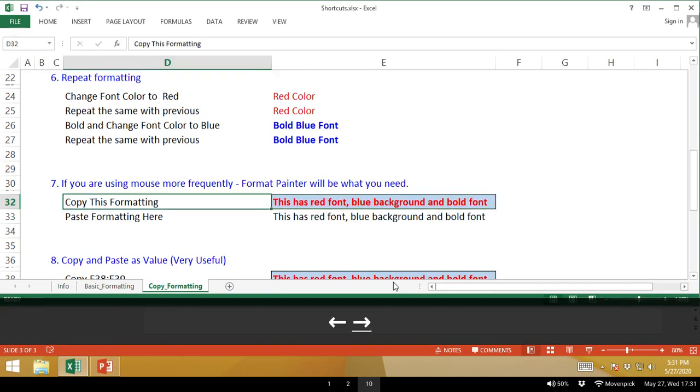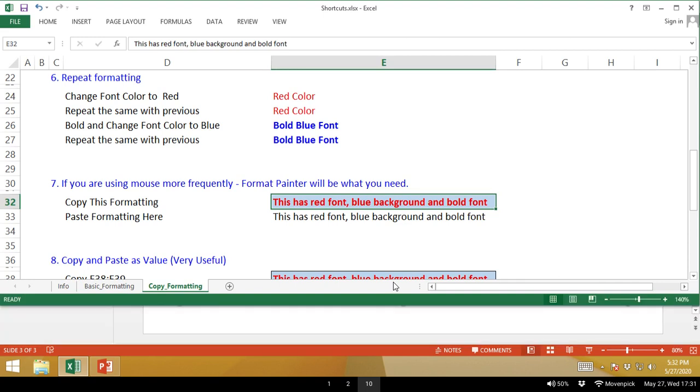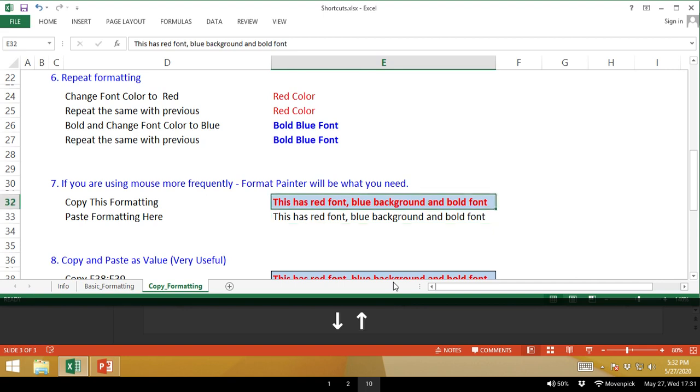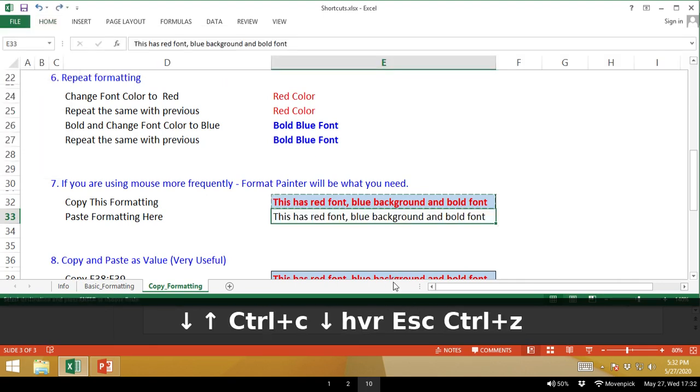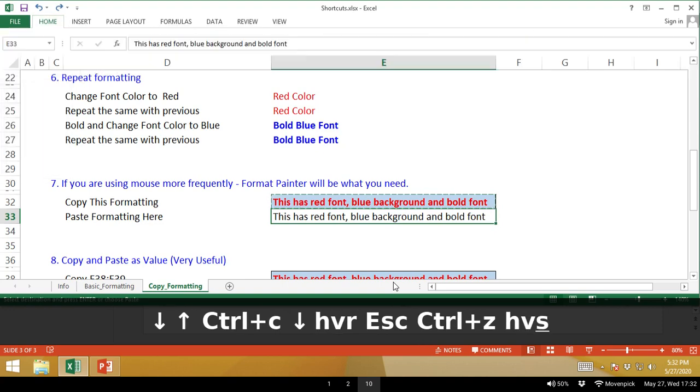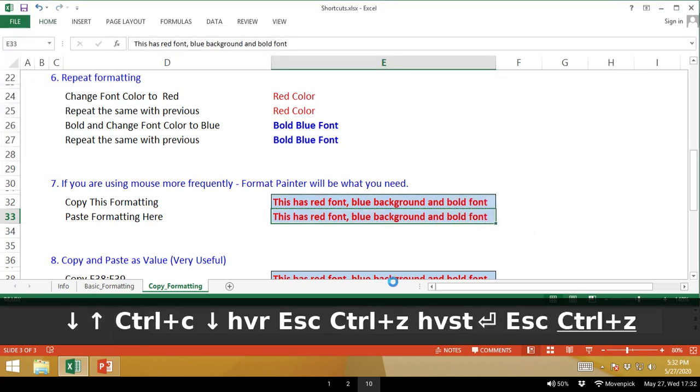Okay, then if you are using the mouse, then format painter would probably be easier for you. Like for example, this cell has red font and then blue background and bold font, right? You want to copy exactly the same formatting to here. Like what we learned earlier, Ctrl C is to copy, and then you can go here, alternate HVR to paste it, right? So new version of Excel, or alternate HVST, enter, is for the old version of Excel, right?